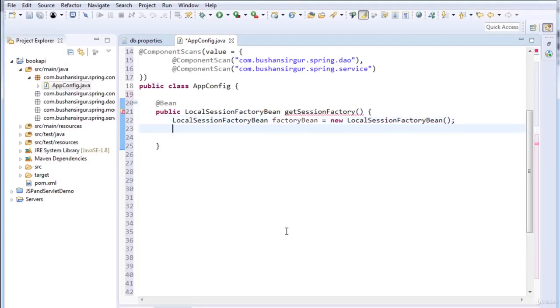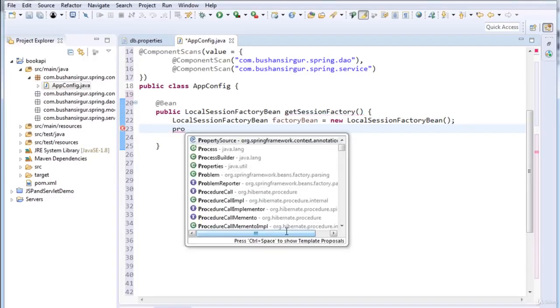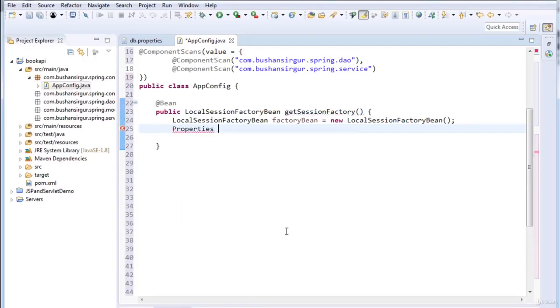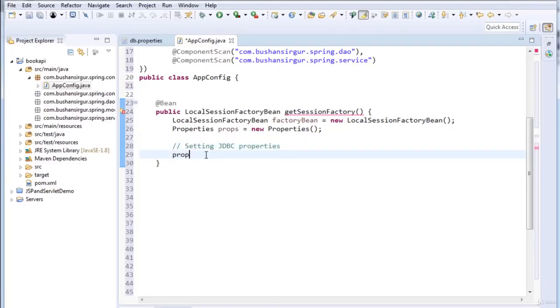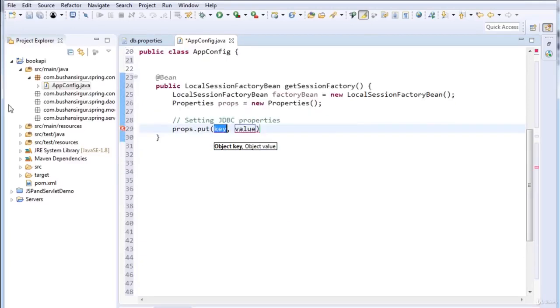And I'm going to create a properties object, which is from the java.util package. I'm going to call this props. I'll write a comment that we are setting the JDBC properties. Props.put will take two arguments: one is name and the other is value.